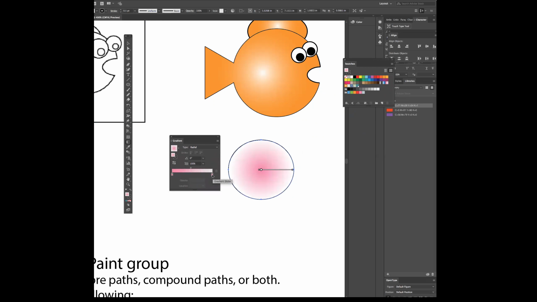Now, by double clicking on this little gradient slider here, it will bring up my swatches. So just double click on it and I can come up with my own custom gradient. For this one, say I wanted it to be red and this one I want to be pink. I can use the slider to adjust how heavy or how intense I want the gradient. I can even add more sliders to this, or I can delete them.